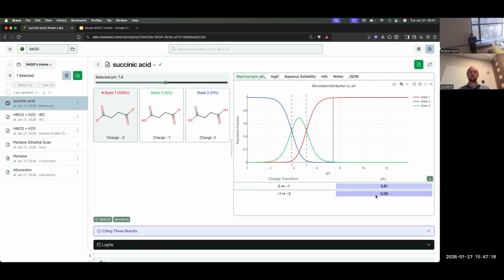And this is really interesting because we have basically interactions between these different protonation sites. You can do a fun little experiment where you take increasingly larger dicarboxylic acids and you can find that these two transitions slowly approach each other.